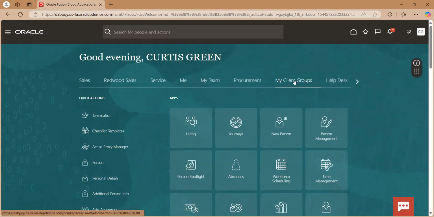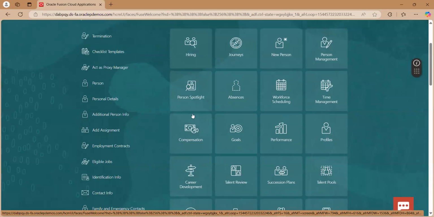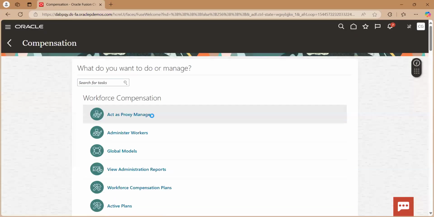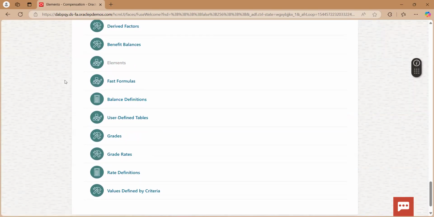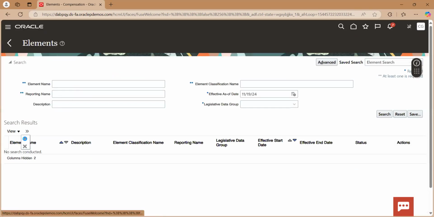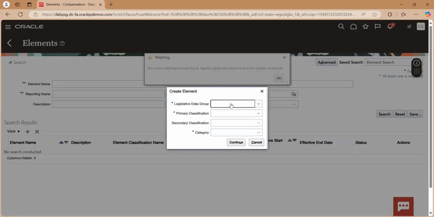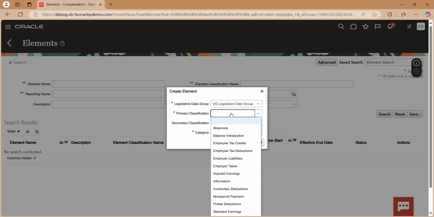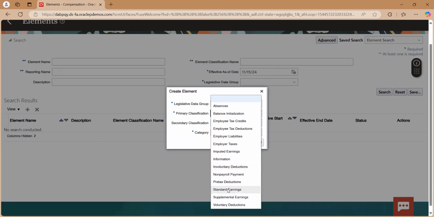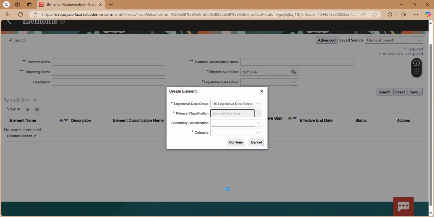From here, we'll go to My Client Groups and Compensation. If you scroll down, you'll see Elements. Here, I'll click on Create. Since we are creating this for the US LDG, I'll select the US legislative data group. The primary classification for the transport allowance will be Standard Earnings, and let me select the category as Standard.